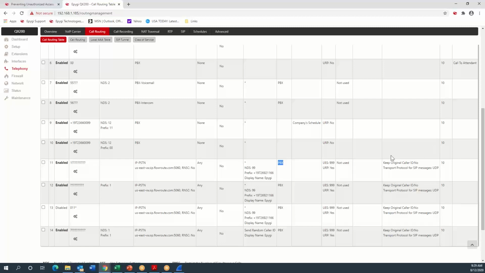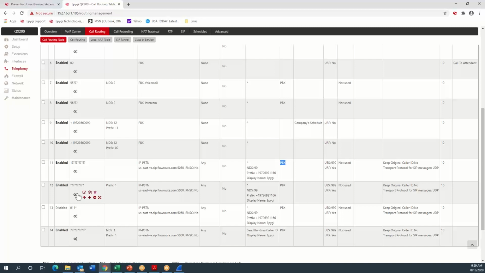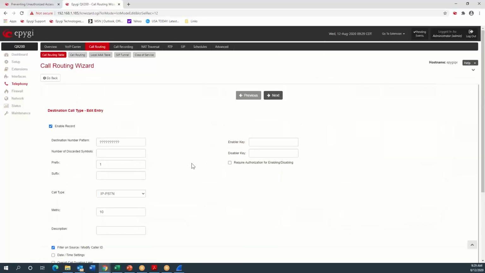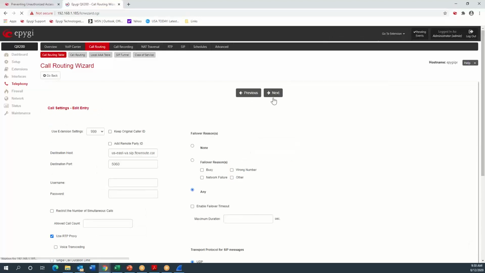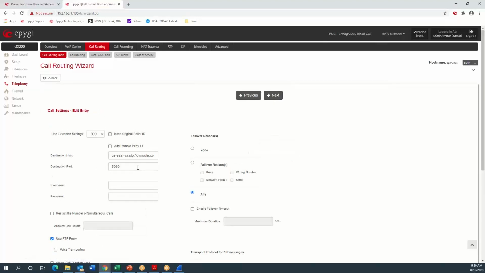All right, let's take a look at the entry, maybe entry number 12, and take a look at that field a little bit closer. We can modify the entry. Okay, here's the pattern. We dial 10 digits. We're going to add a 1 in front of it. So 1 plus 10 digits will be sent as an IP to PSTN call. 1 plus 10 digits will be sent to FlowRoute.